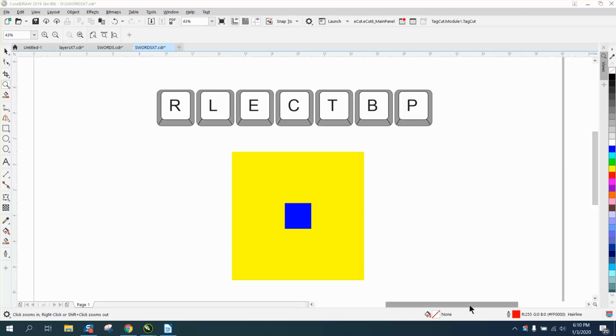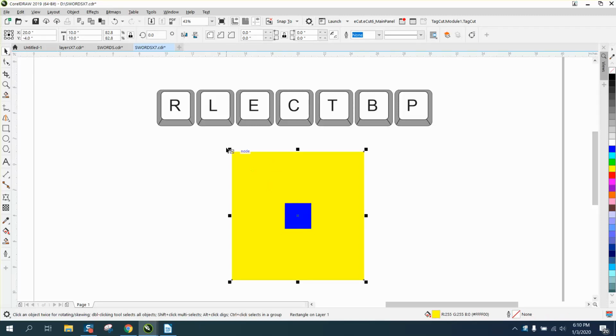Hi, it's me again with CorelDRAW Tips and Tricks, and I've probably done a video almost exactly like this, but this I think clarifies it a little bit more.